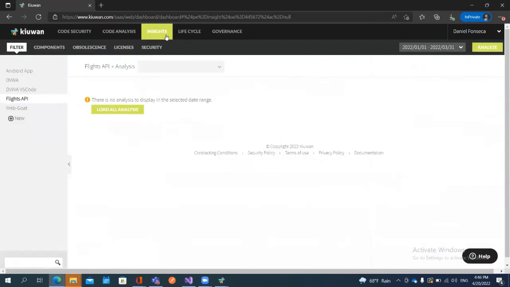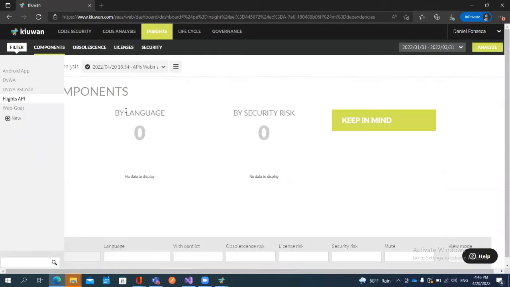Then let me see. Nothing was detected in the insights component, which means that this particular API is not using any third-party or open source component.